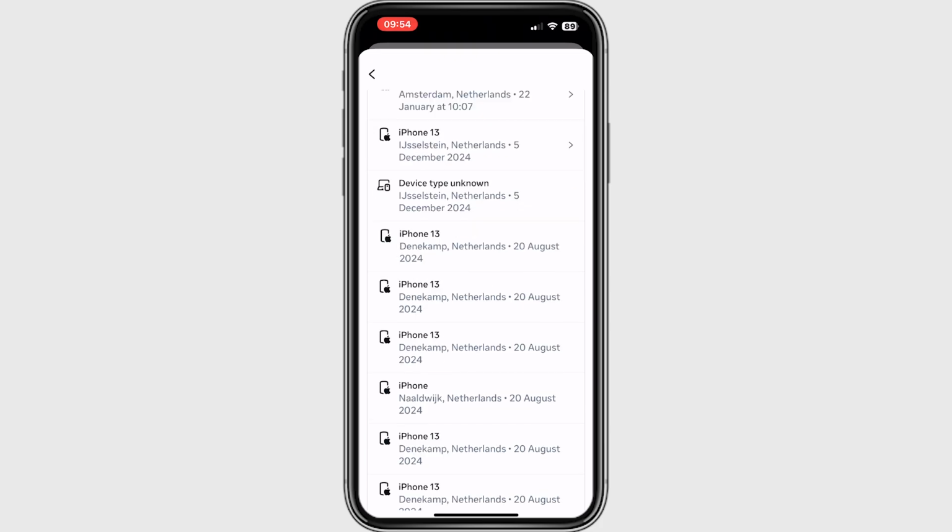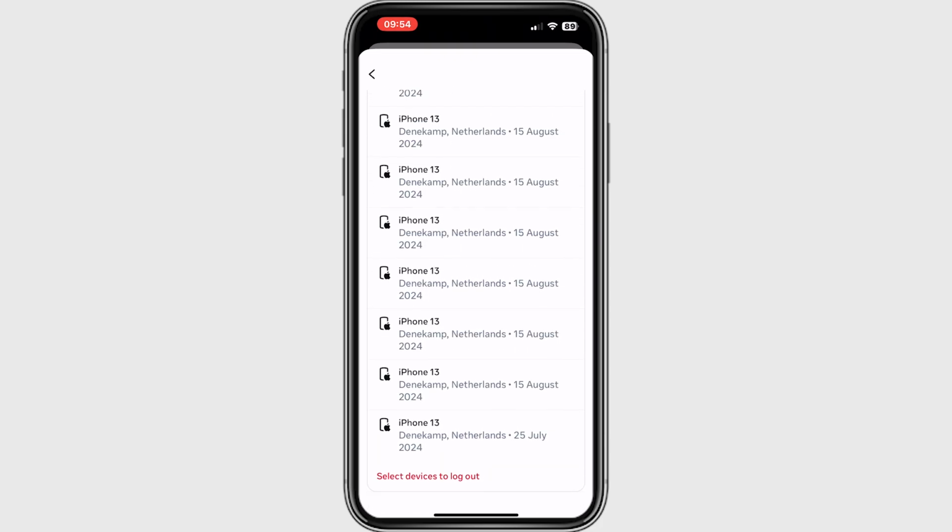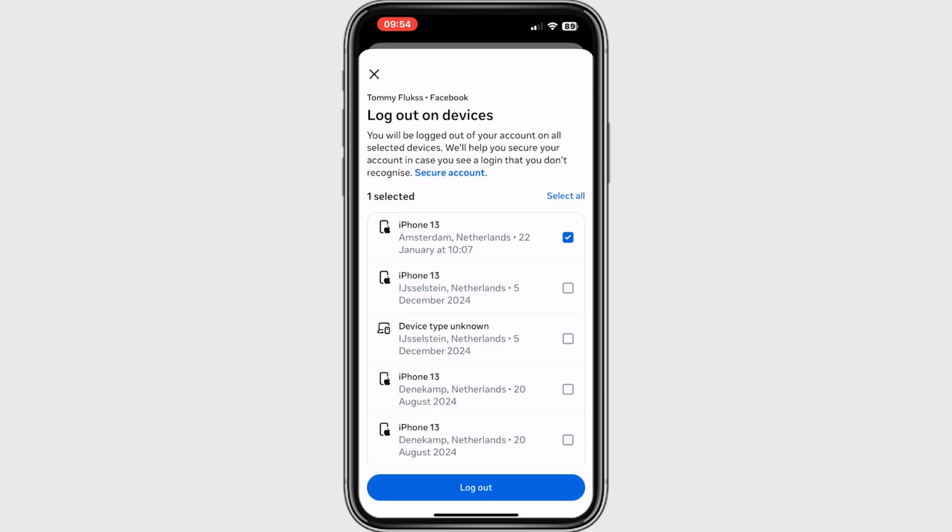Now if I scroll down and click on select devices to log out, I can select here the devices to log out on. Or I can select all and then log out, so it will log out on all devices. So this is exactly how this works.